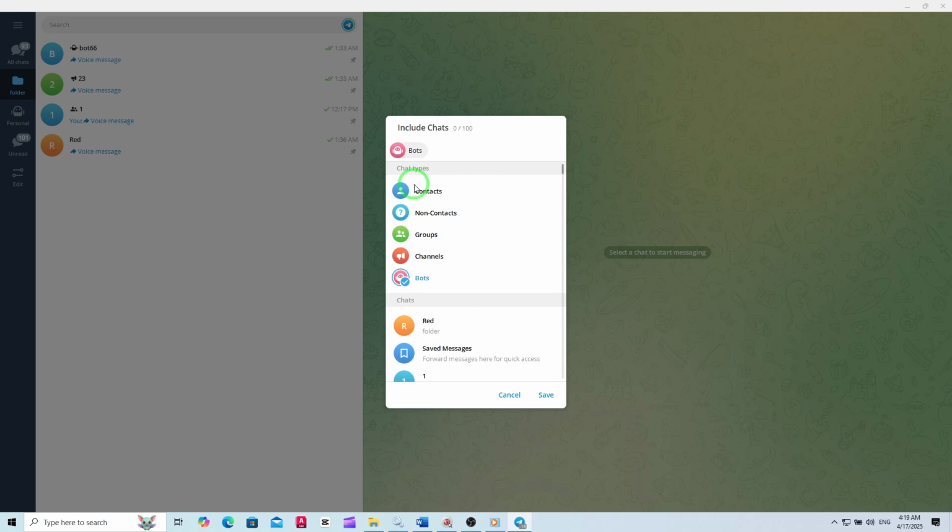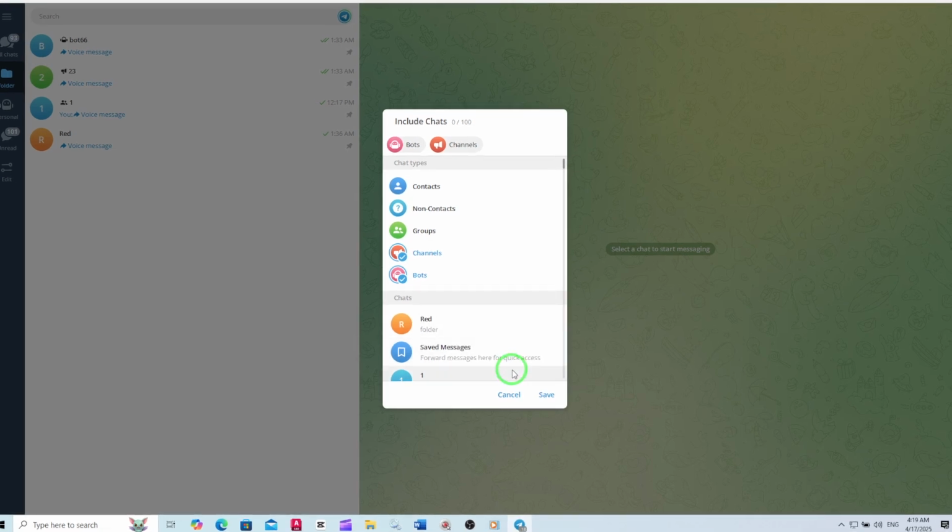Since we're focusing on channels today, scroll through the list or use the search bar to quickly locate the ones you want to include. Telegram's interface lets you select multiple channels at once. Click the checkbox beside each channel you'd like to add to the folder. If you've already organized channels into categories like news, hobbies, or work, this step becomes even easier. Once you've made your selections, click Save to confirm.